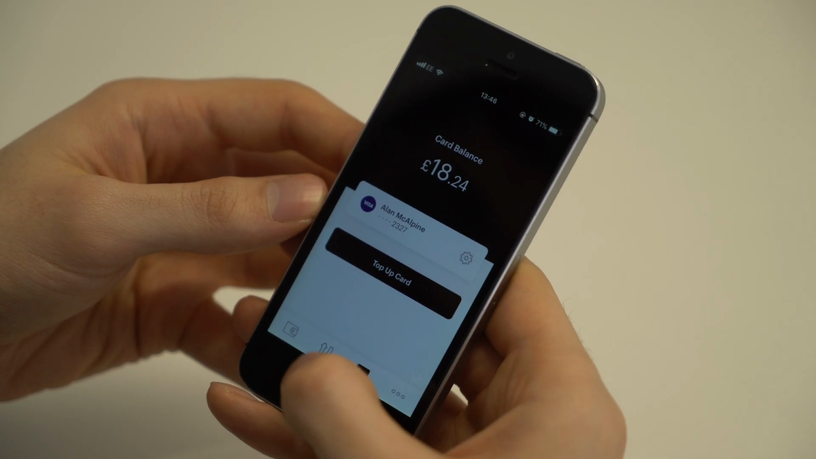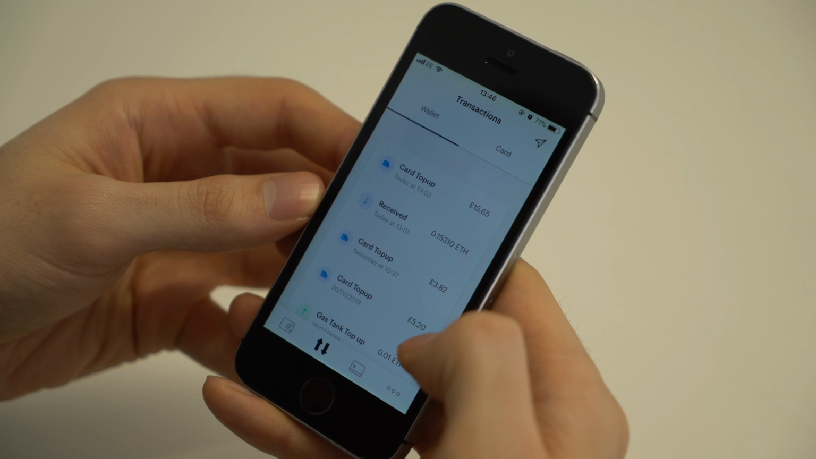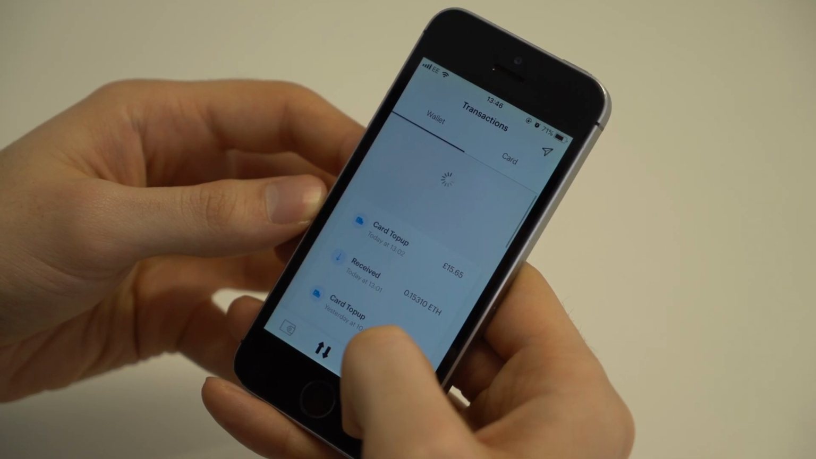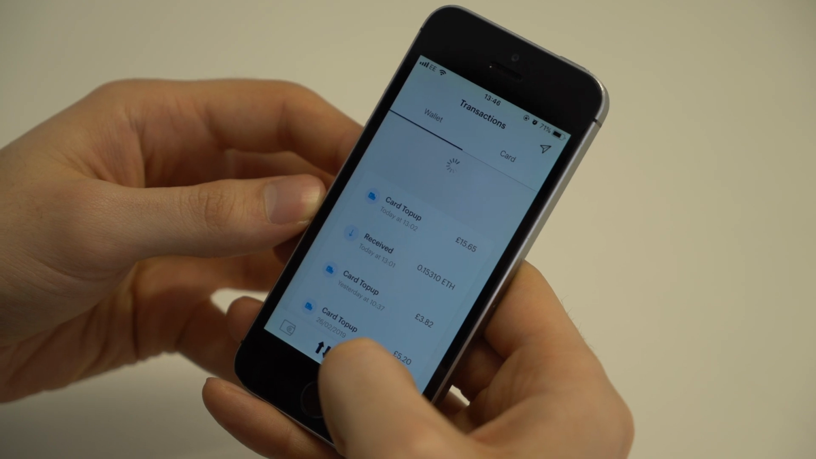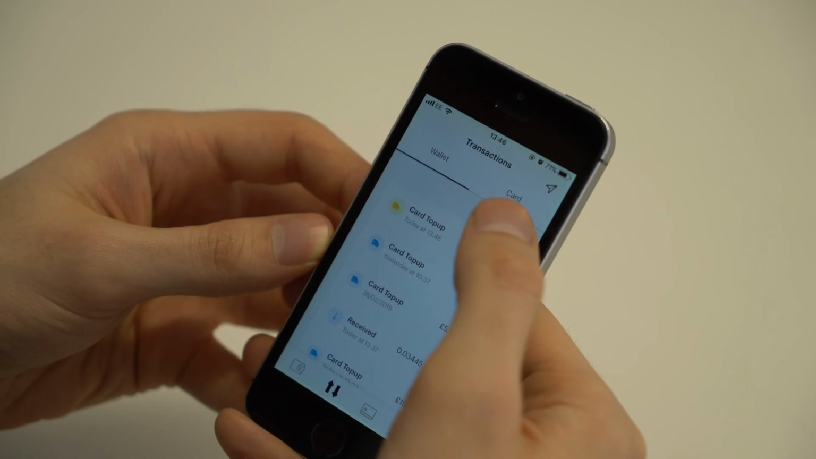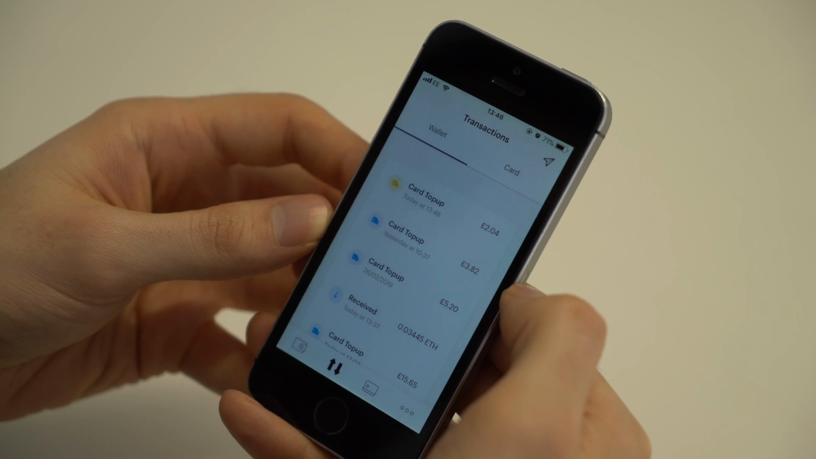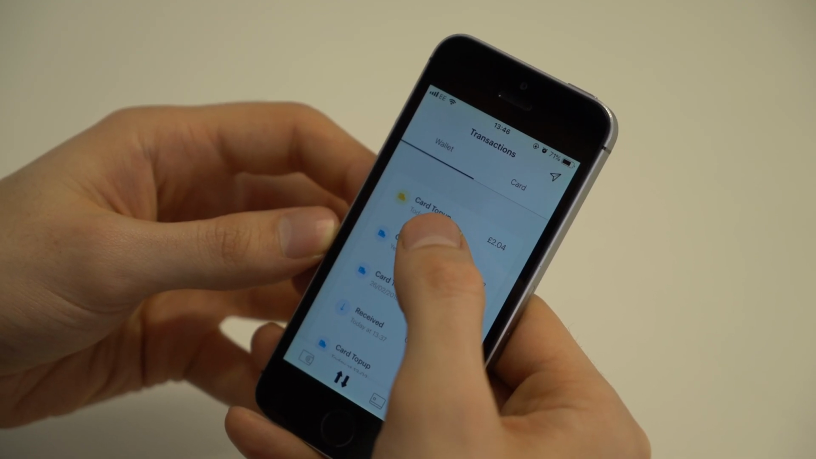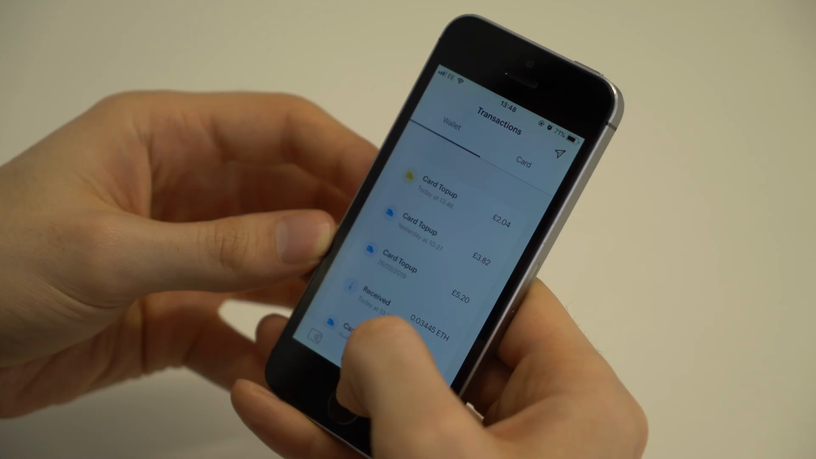So if we head now to the transaction screen, I'll scroll down, refresh that. So refreshing that, we can see my card top up, £2.04 there. That's still pending, and we can keep tabs on that one.